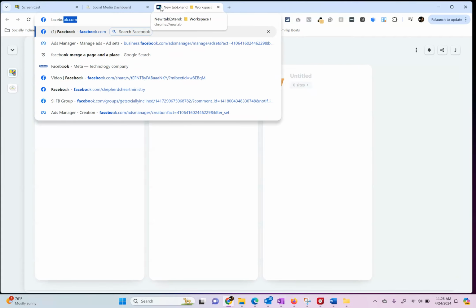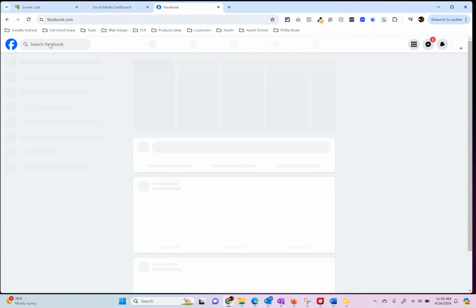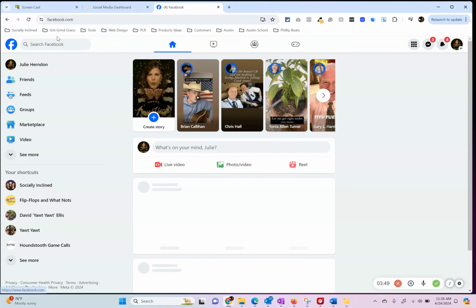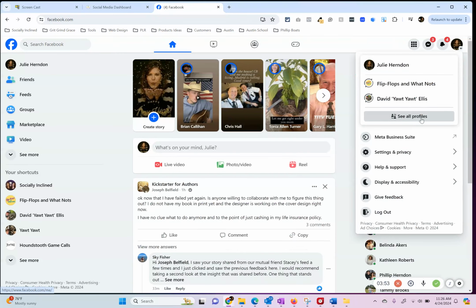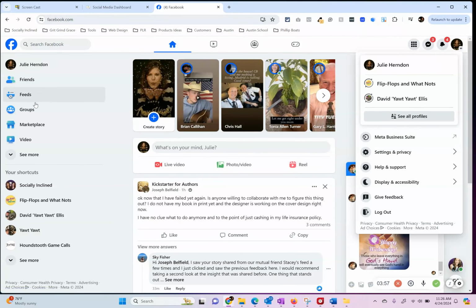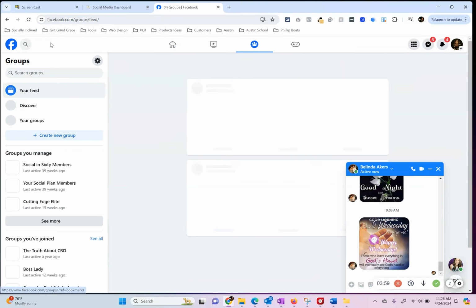How you're going to find that is you're going to go to facebook.com. You're going to search out. You can either come here and see all of your things. I have a shortcut. Usually I can go to groups or I can search for it.